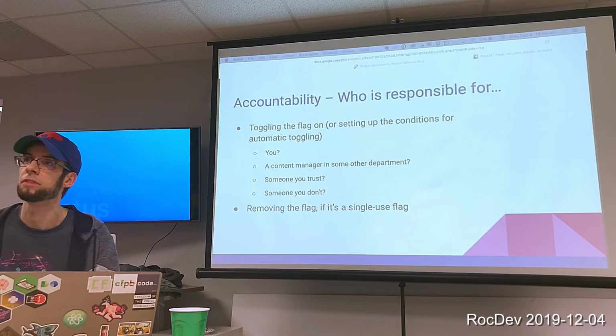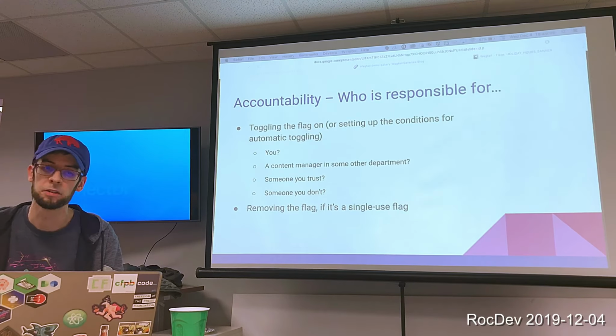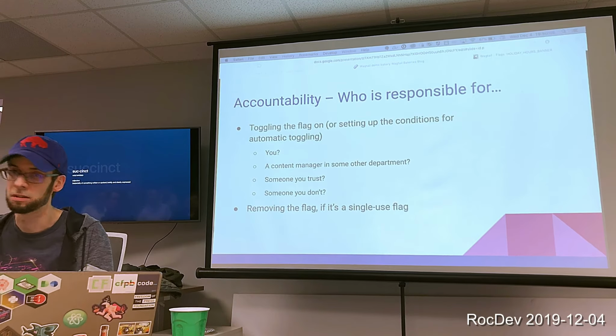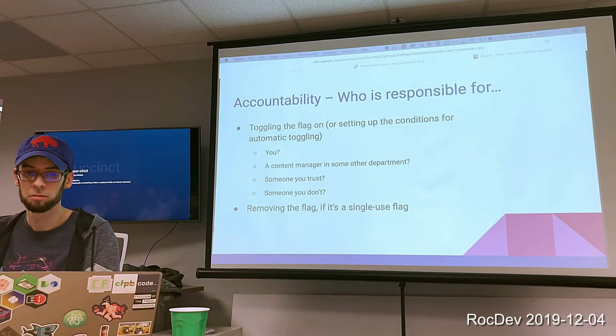The other exacerbating factor that I mentioned was accountability. Who will be responsible for toggling the flag? Is it you, the developer, someone else on your team, a content manager in some other department? Do you trust that person? The feature flag can turn the activation of code, or visibility of that code, into a business decision. It's going to be someone other than the person coding the flag.